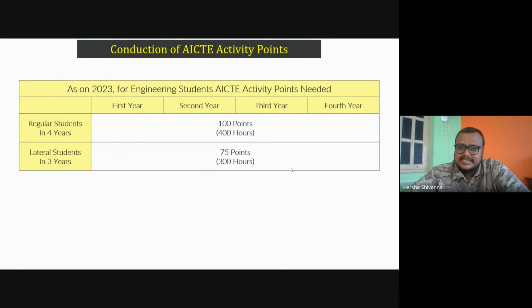However, the university has mentioned that such activity points should not be implemented in the academic time. It has to be implemented in the vacations, or the weekends are also applicable considering the schedules students have.